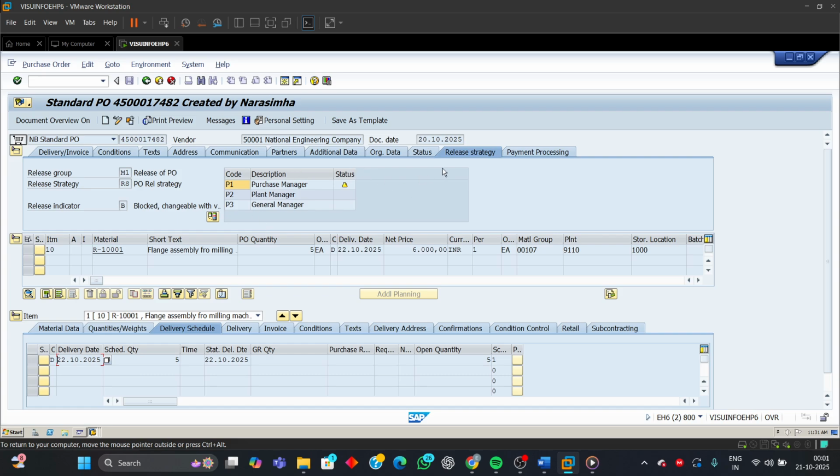Input the purchase order ending with 17482 here. We can see that we have this release strategy tab at the header level and the release indicator is blocked. We can see the release codes also. This is the first thing: the purchase order will have the release strategy tab at the header level as well as the release indicator blocked because it is subject to release strategy.